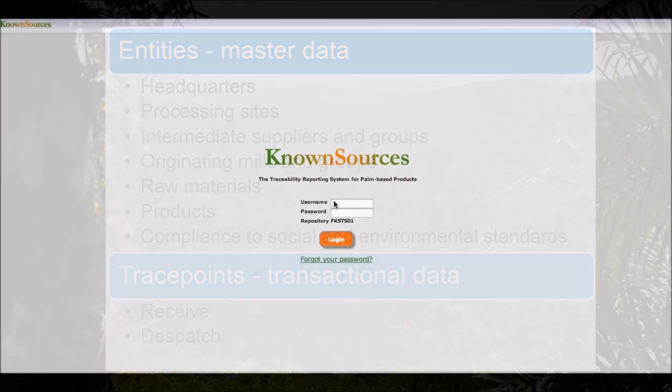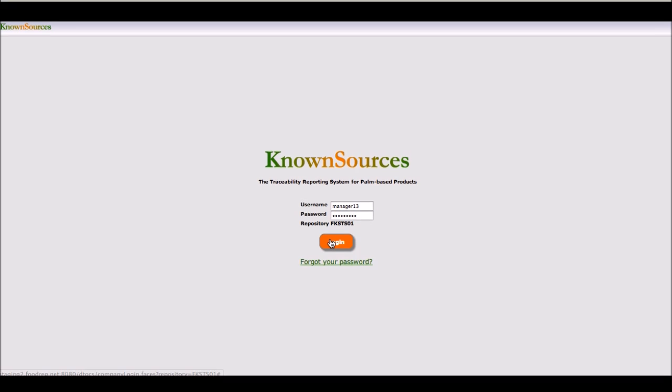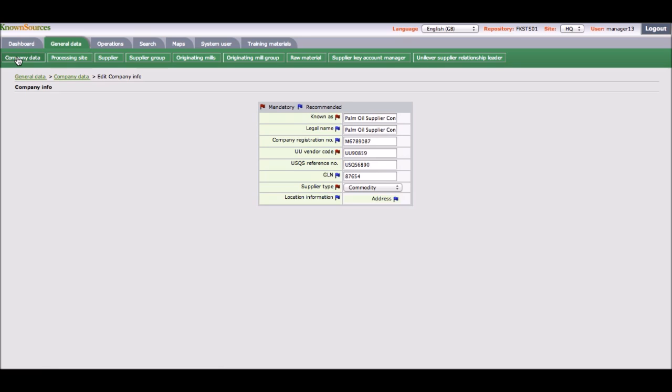The first step is of course logging into the KnownSources website. You will have been provided with a URL and with credentials for logging in. If not, please contact our support. After having successfully logged in, you will need to provide some master data, or entities as we call them. The first entity that you will need to provide is data about your headquarters, which we call company data.